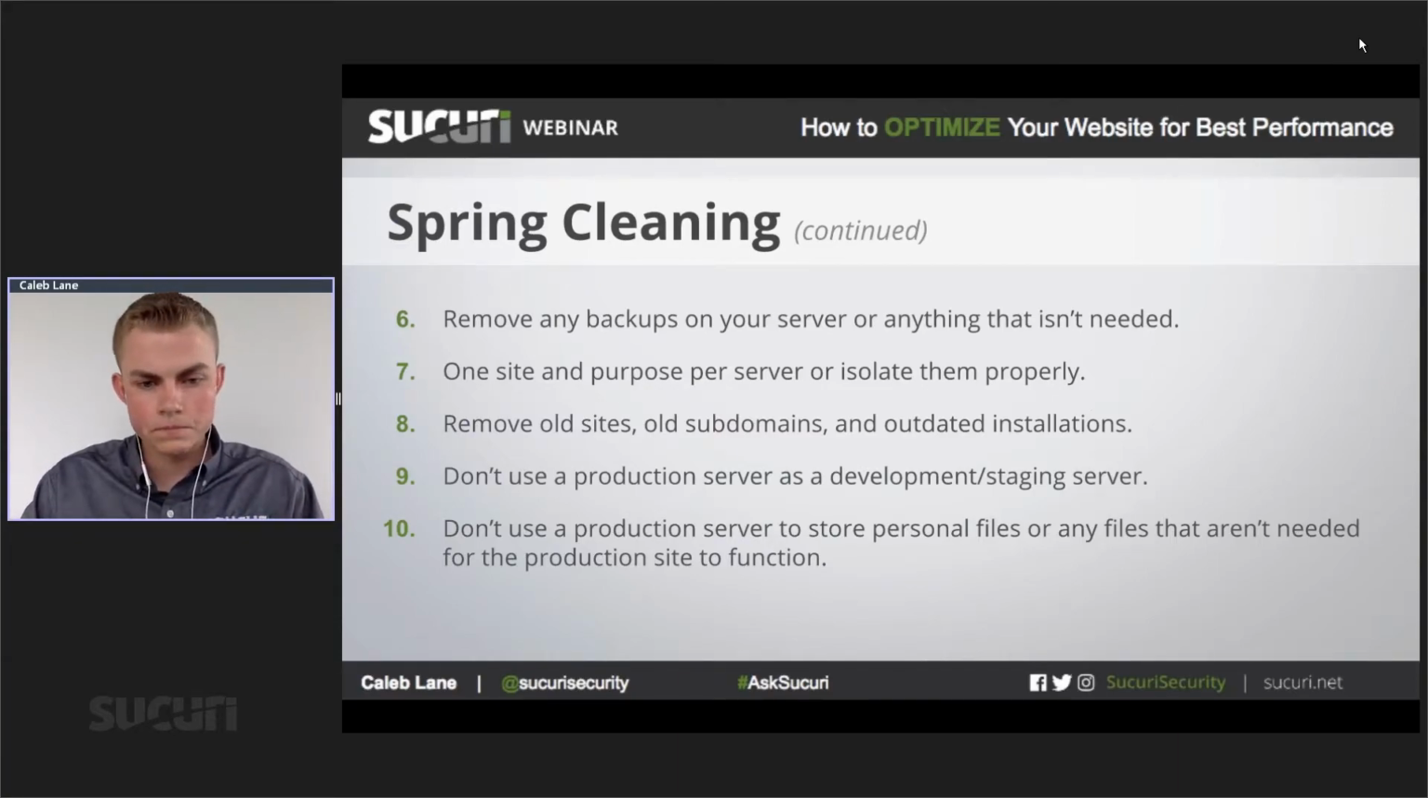The last part here goes hand in hand with keeping backups of the site or server on the same server that your production environment is. You don't need to store personal files or any files that aren't needed for the production site to function. There are a lot better ways to store backups of personal files than a production server.